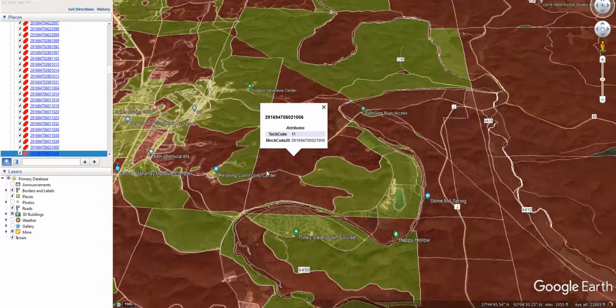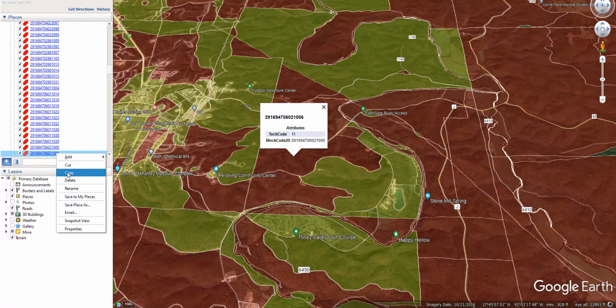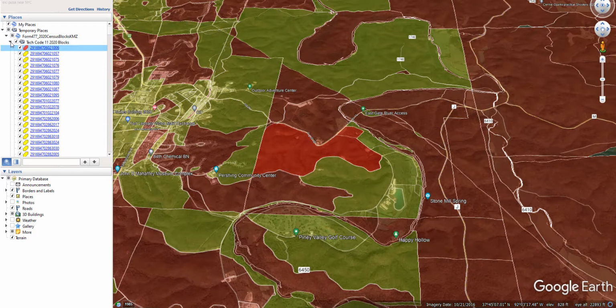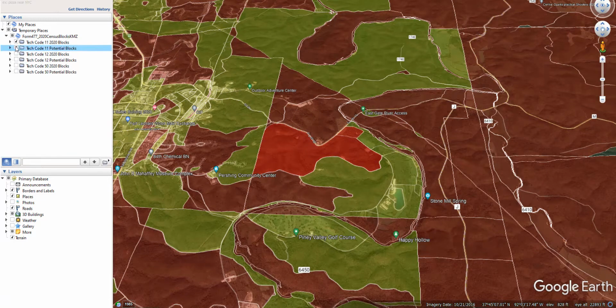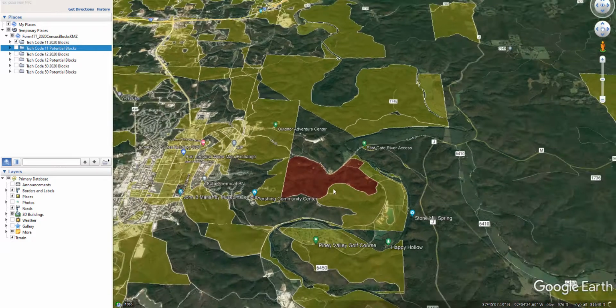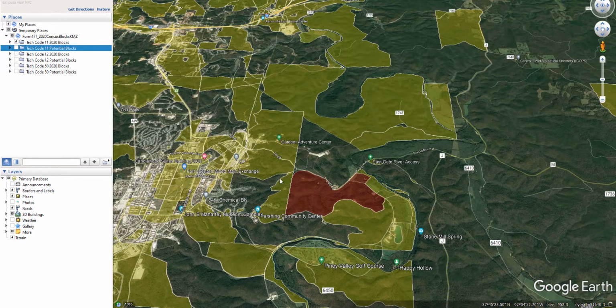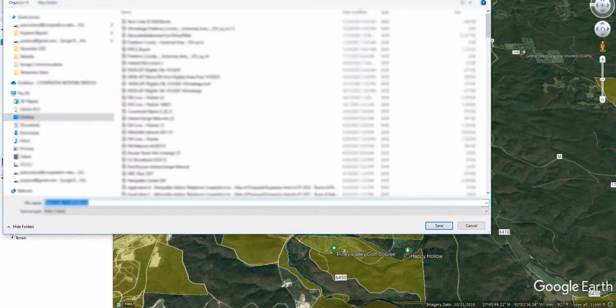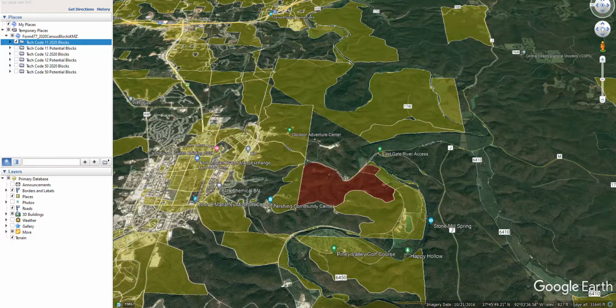And so once that's been completed, we may find that there are other blocks, say for instance this one, and this shows up obviously in that potential block layer because it's one that has not been selected or highlighted. We'll double click that, and we can simply copy that one, and we'll take it up and we'll paste it into that actual 2020 block layer. Now notice how the color is actually different, and that's just a function of how Google Earth colors these. But we can see if we turn off the potential block layer, we will see it's still included.